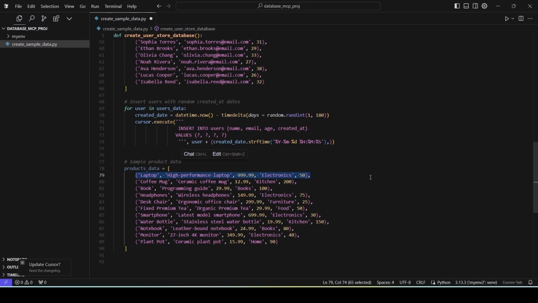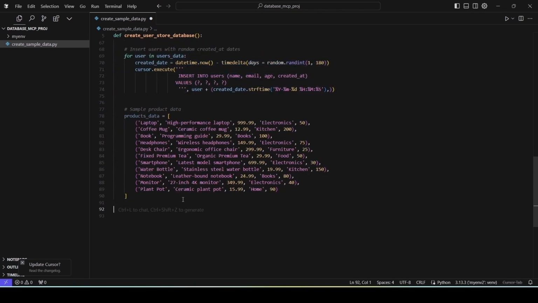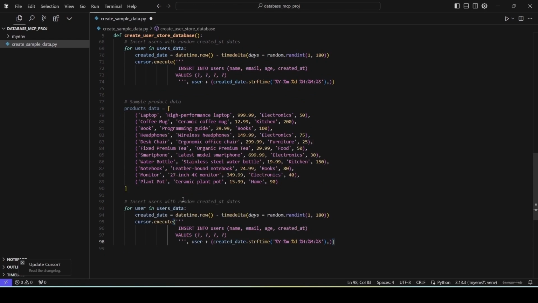Now, let's insert the values into the products table just like we did for the users table. We will simply copy the insertion code, paste it here, and make a few updates. First, change the variable name from user to product. Then, update the insert query to match the structure of the products table and modify the column names accordingly.